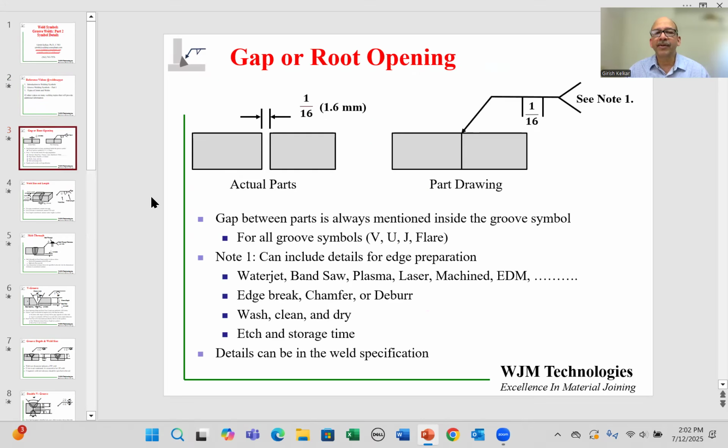So let's start by looking at the most basic information in terms of groove welding, which is the gap or the root opening. When two parts are welded together, they don't have to be butted against each other with a zero gap. They can have a finite amount of gap, and that actually helps with the process so that the fusion can go all the way down to the root. So the gap can be specified by the design engineer. In this case, it's 1/16 of an inch or 1.6 millimeters. And that is shown in the welding symbol, within the symbol itself.